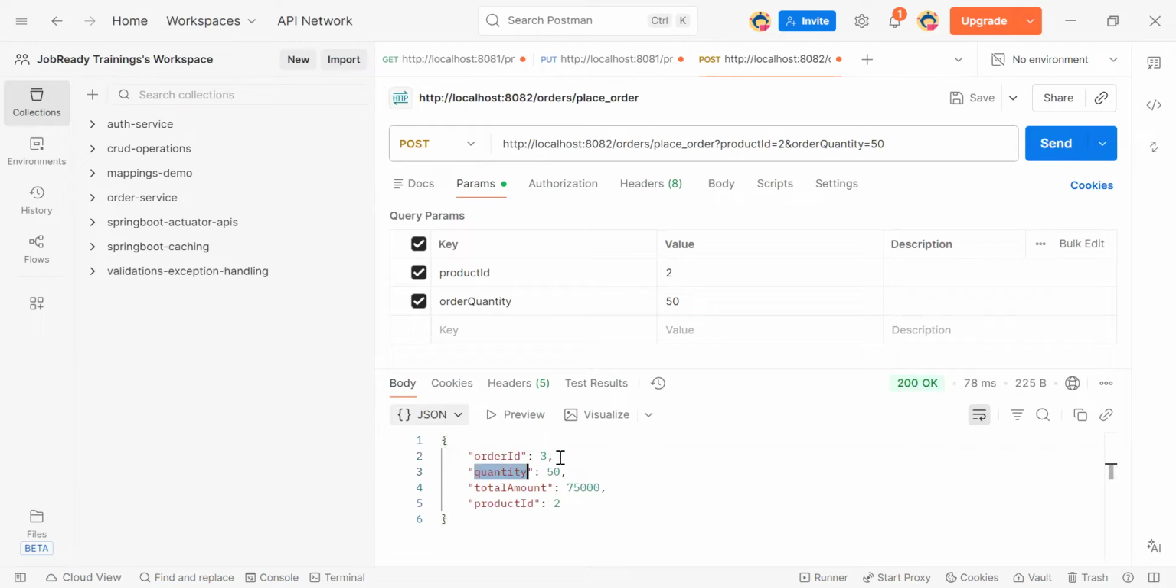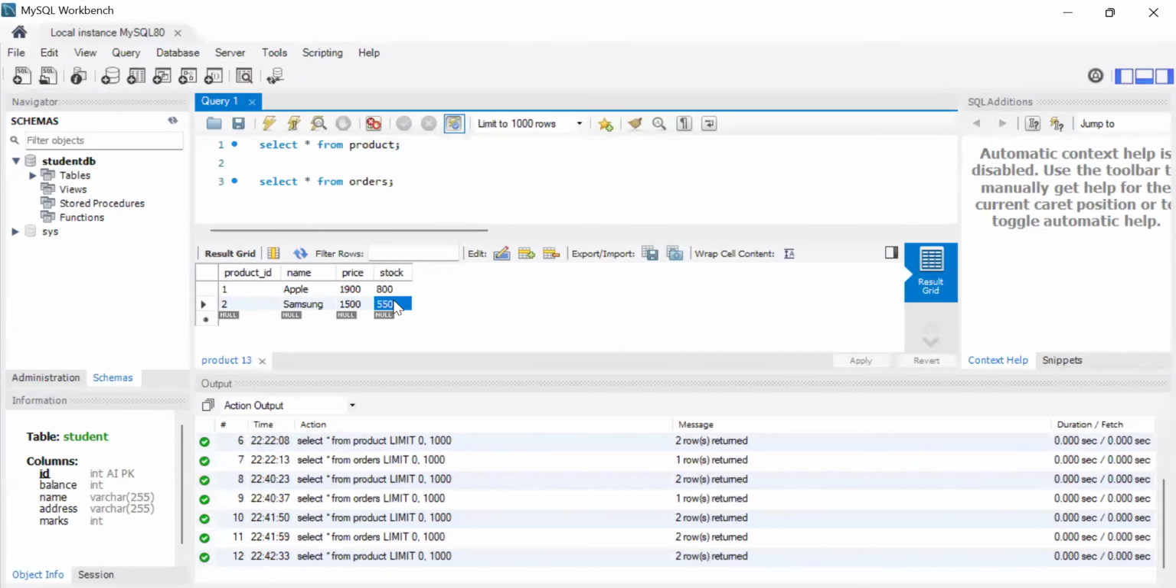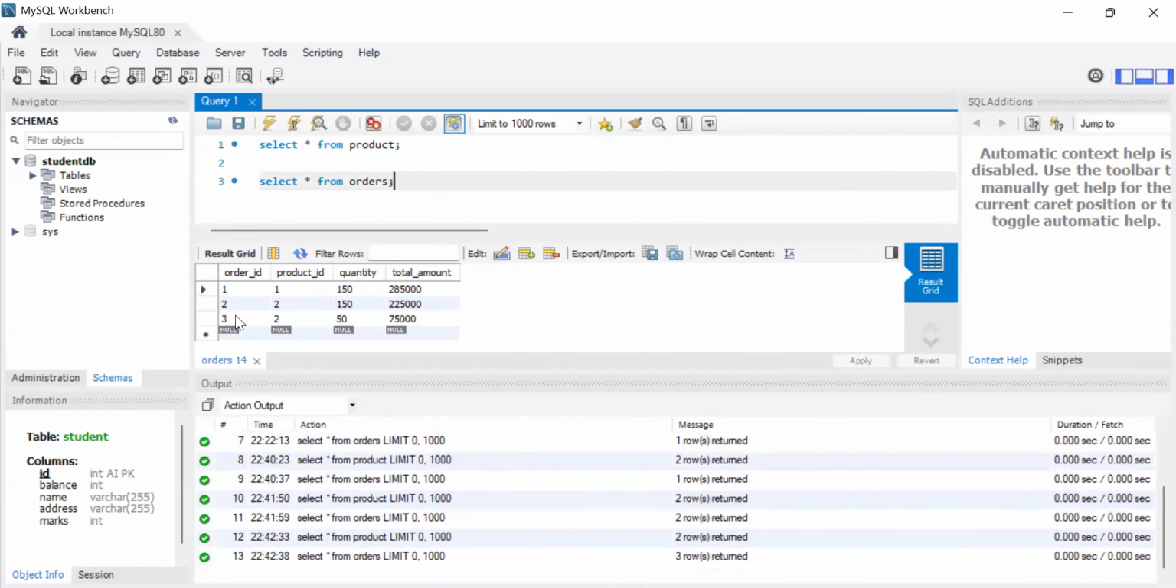So you can see the order ID, the quantity is 50, total amount is calculated as 75,000, and the product for which we place the order. Okay, and if I go here inside database, earlier it was 600, now it is 550, and you can see one more entry for this particular order.